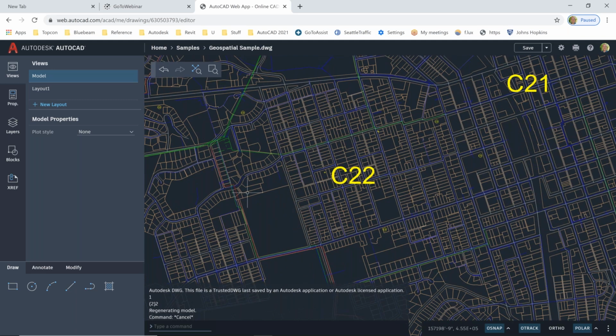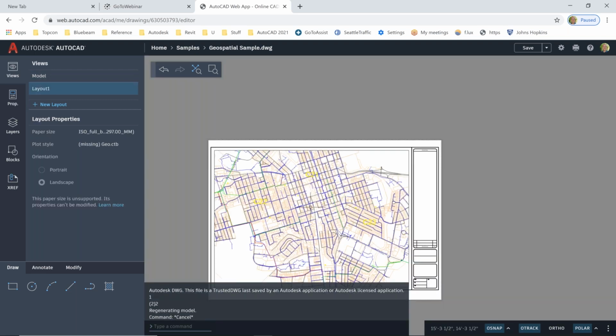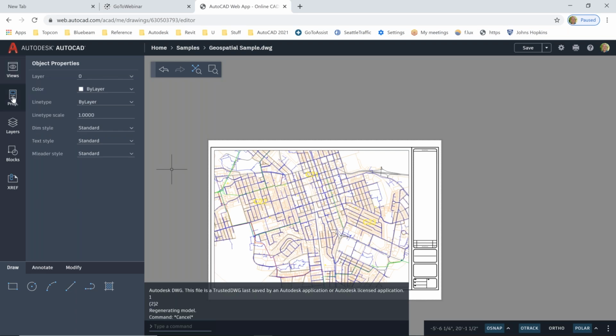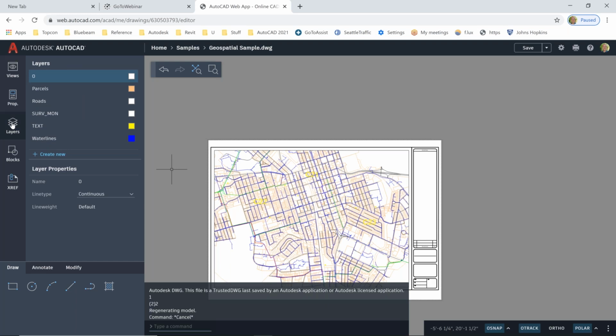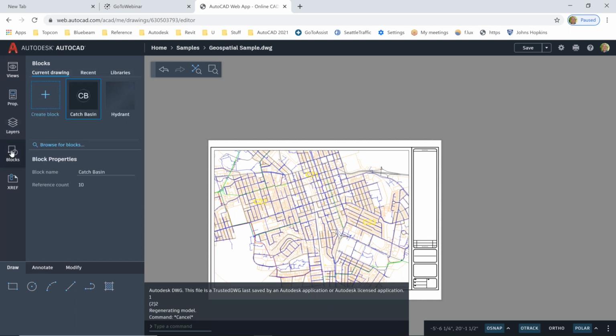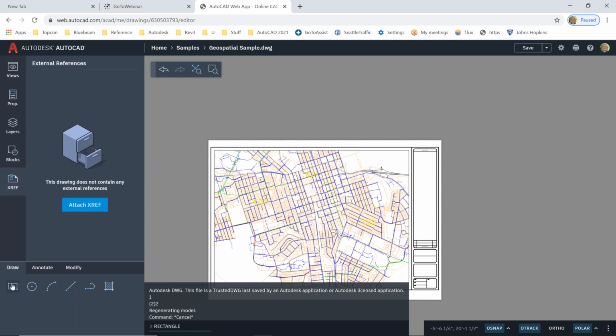And over in the top left, you could see under our views, we've got model views, we've got our layout view. Underneath that, we've got our properties panel. We've got our layers panel, blocks, XREFs. Down on the lower left, we've got our draw panel, annotate and modify. Command line across the very bottom works just the same as your regular AutoCAD. Settings over on the far right.